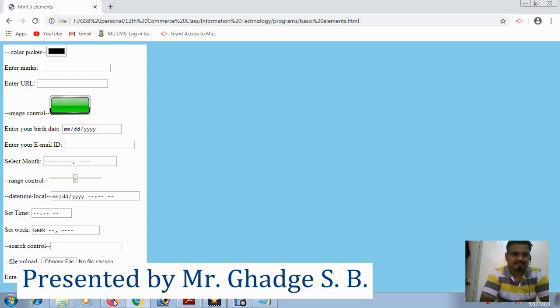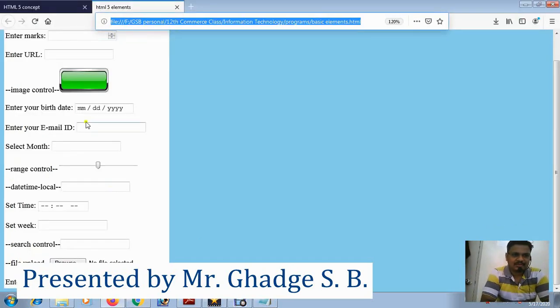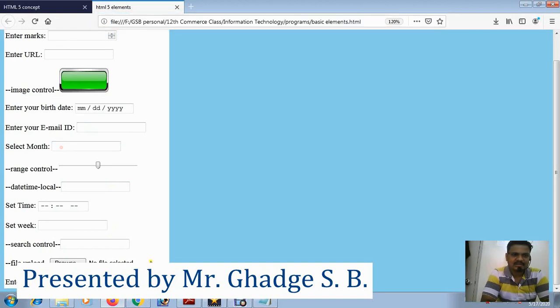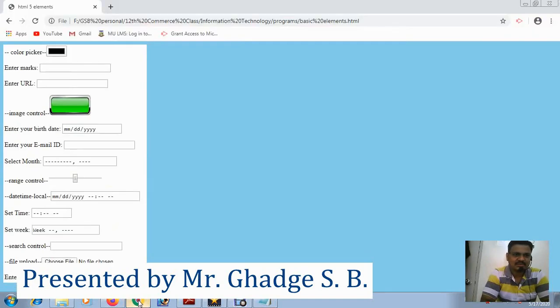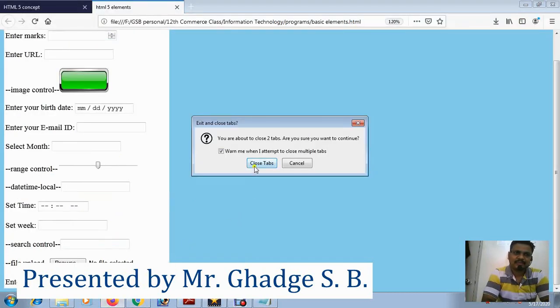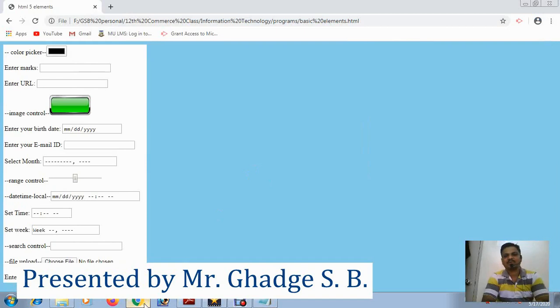See, select month. This is a simple box, but it shows like this. Okay, if I click on that, then it displays a calendar. Okay, so it is better to execute on this Chrome browser. Okay, Google Chrome is one of the browsers. Okay, it supports updated features, that's why it shows exact elements to the user.